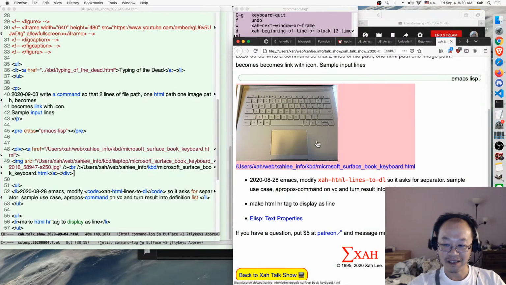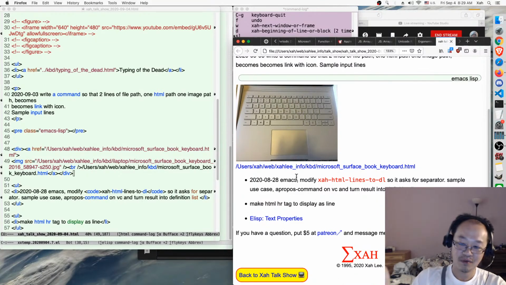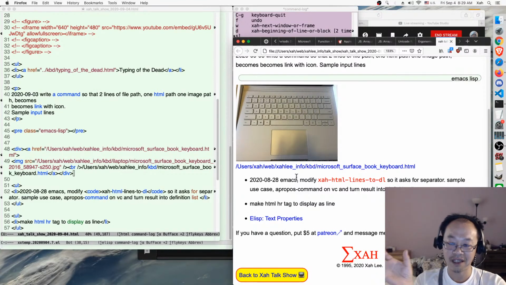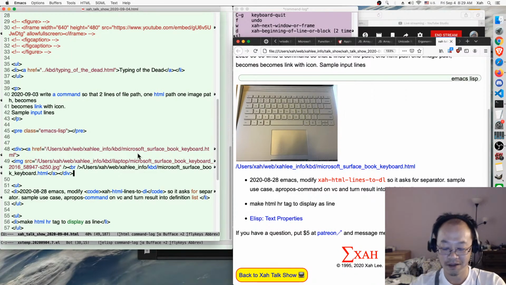Now, so there are quite a few things to fix. For example, the link text, that's too long. We really just need, you know, we need to open the file. We need the title. We need a short one. You know, we don't want the full path there. So far so good.